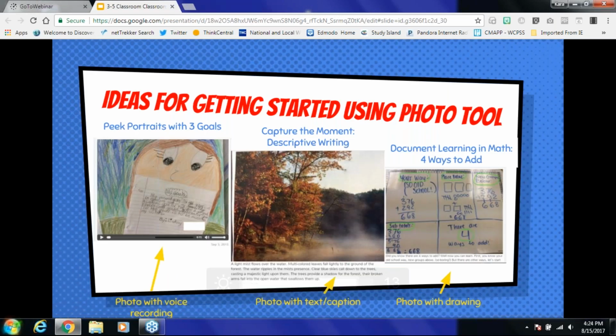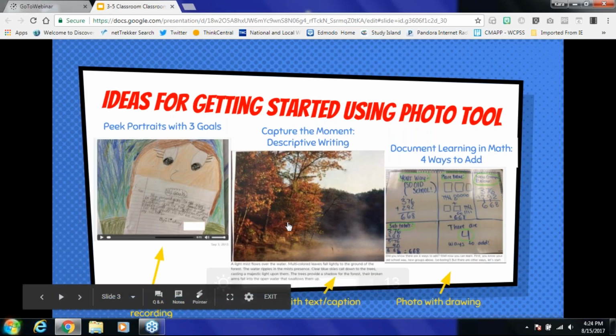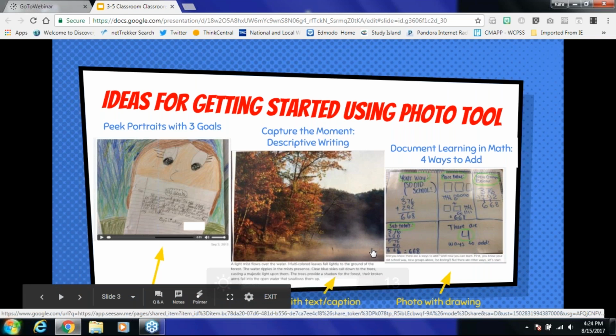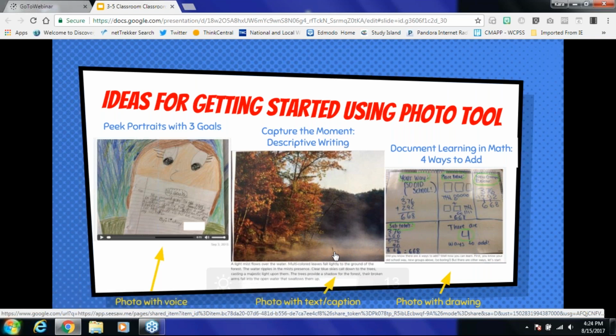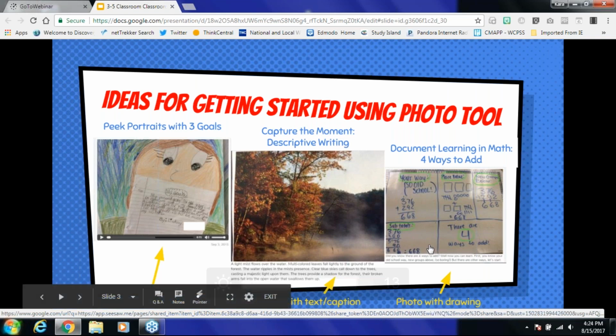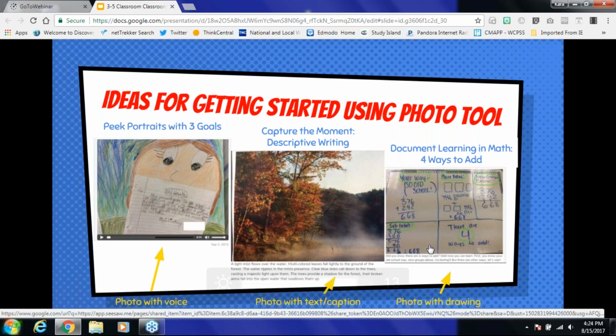Some other ideas on using the photo tool would be to get pictures from magazines or calendars, take a picture of a picture, and then have the students use the caption or text tool to describe the picture, so working on that descriptive writing. Another idea would be for students to work out math problems on a whiteboard in the classroom, snap a picture with the photo tool in Seesaw, and then describe and document their learning in math. This student's example is learning 4 different ways to do addition.